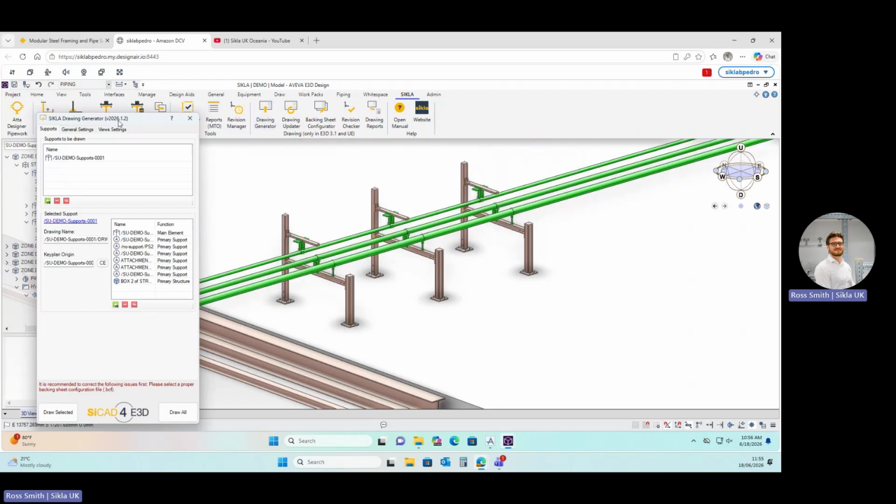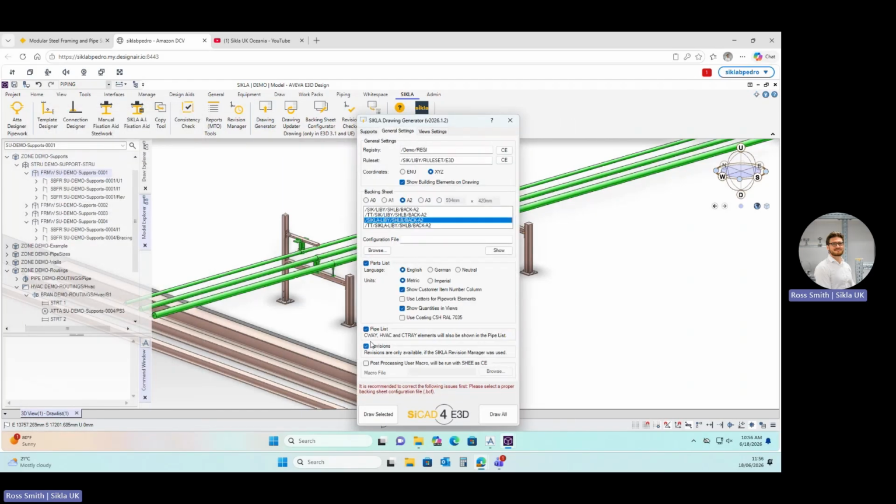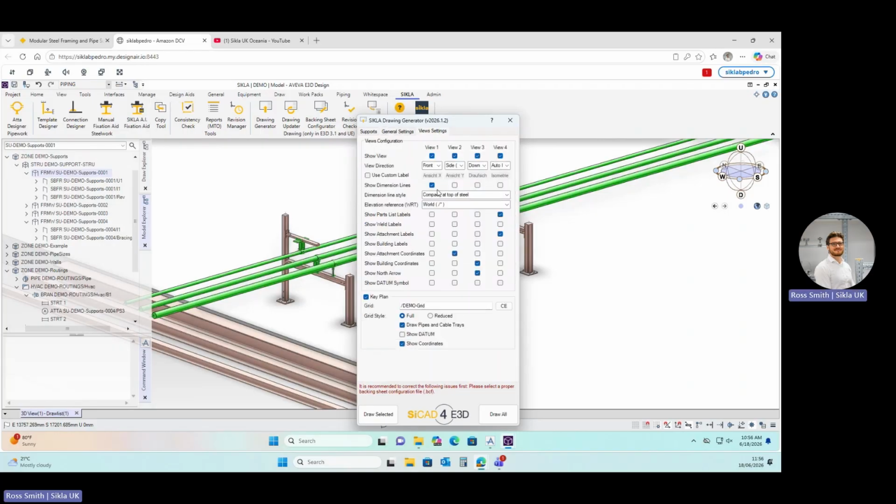So if I click drawing generator again, and within the general settings, we have revisions turned on. Within the view settings, this is a bit more specific about what can be seen and what will be labeled within the typical 4 views that we see within the drawing itself. So this is to be read as a column. So view 1 is turned on. The type of orthographic projection is a front, and within view 1 we will show dimension lines only in view 1, not in the other 3 views.